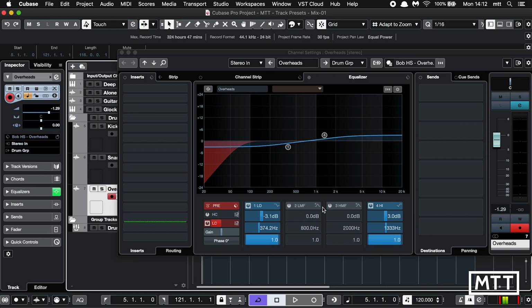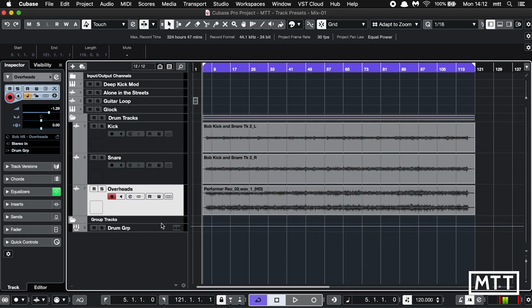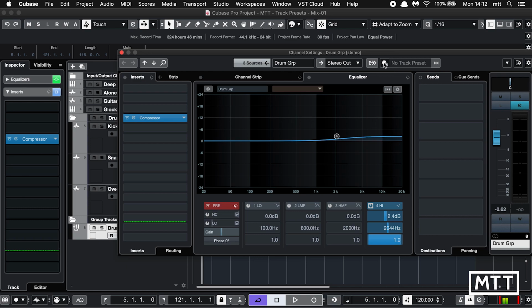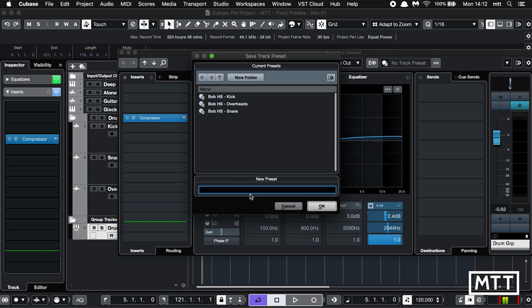Now these are actually going to a group, and we're going to save the group channel settings as well, even though there's not much on there at the moment, but you'll get the idea because it allows you to just recreate this really quickly. So again, save track preset, Bob HS group.